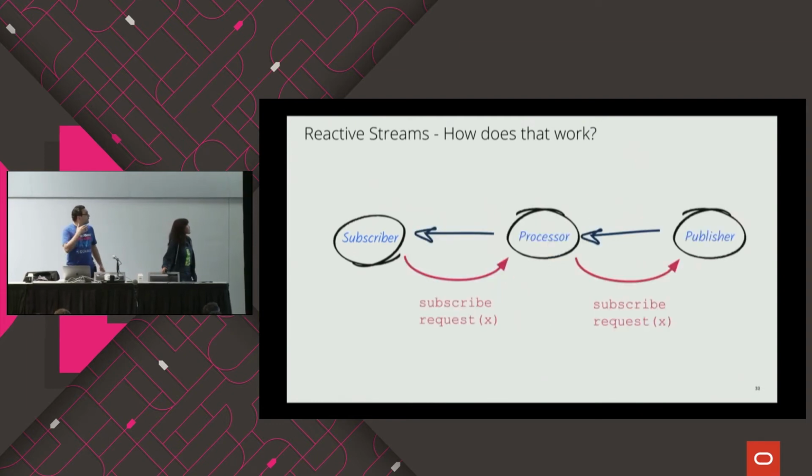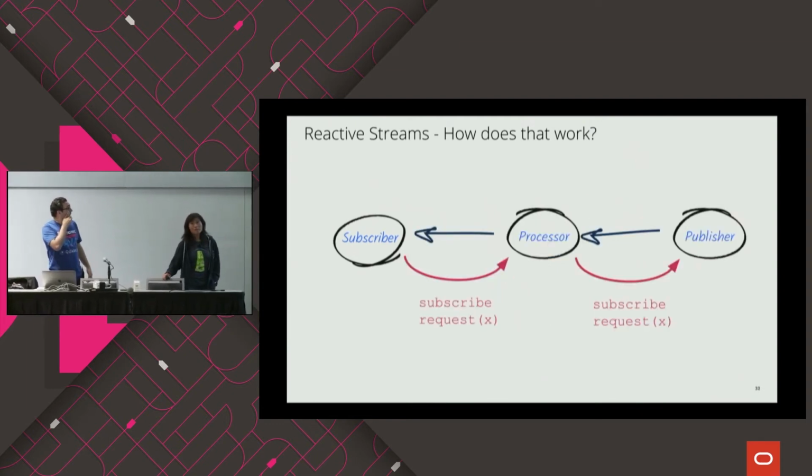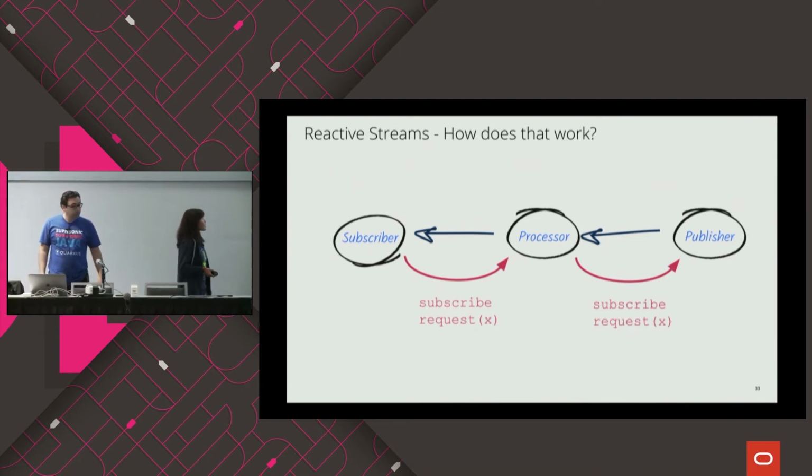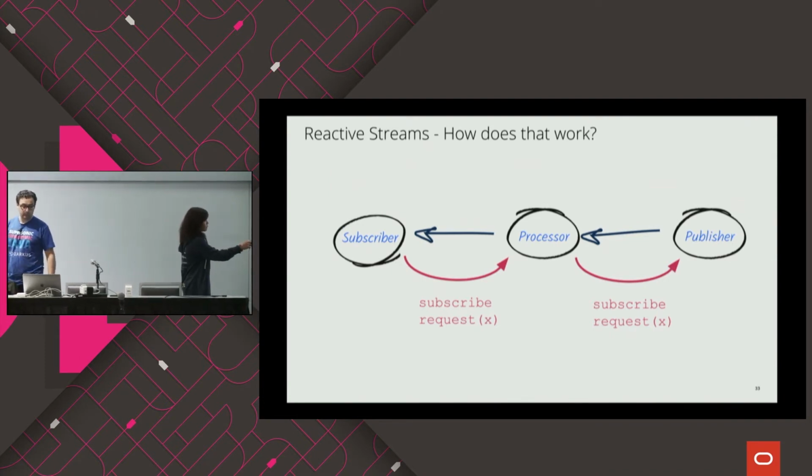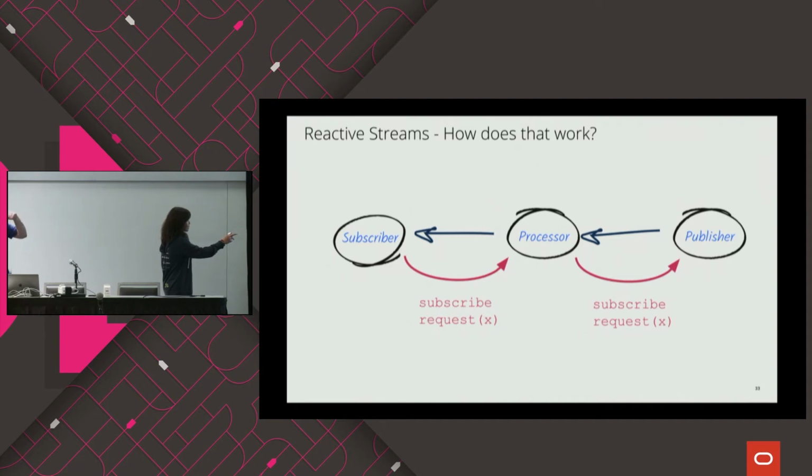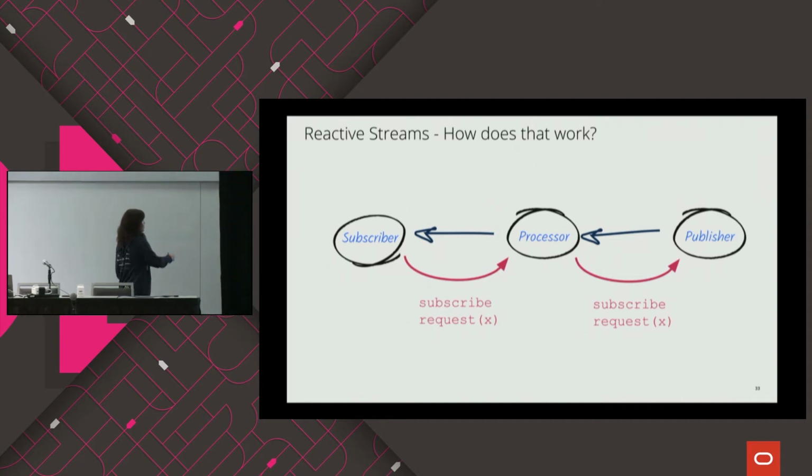Yeah, I mentioned earlier, you also have a processor. A processor can talk directly with the publisher, so it gets a message from the publisher and then sends a message to the subscriber. It can deal with both the publisher and the subscriber.